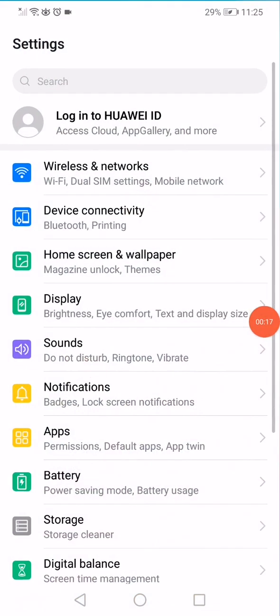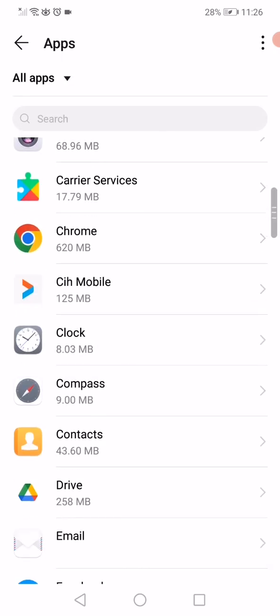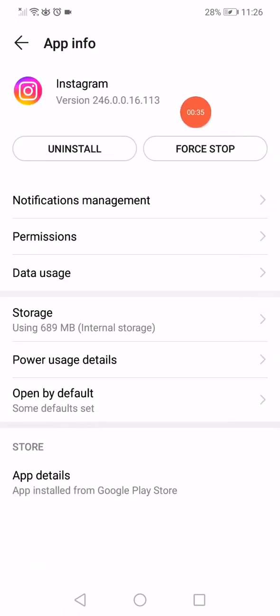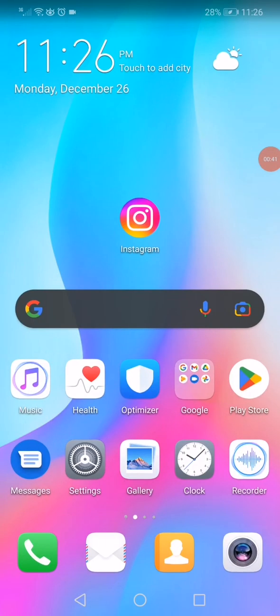First way is open the settings, open the apps, go to the apps. Now you have to wait a few seconds. It will start loading all the apps that you have on your phone. After that, you have to scroll until you find Instagram, click on it, and click on this option right here. And after that, you have to go back, and that's it.